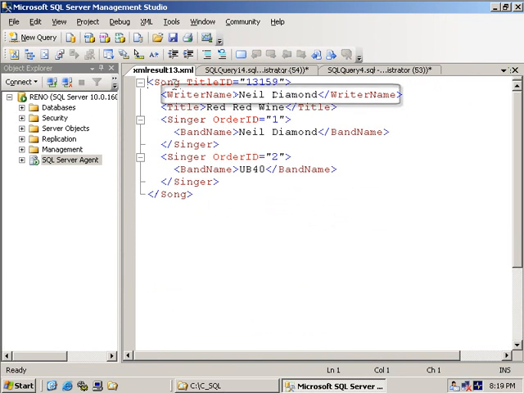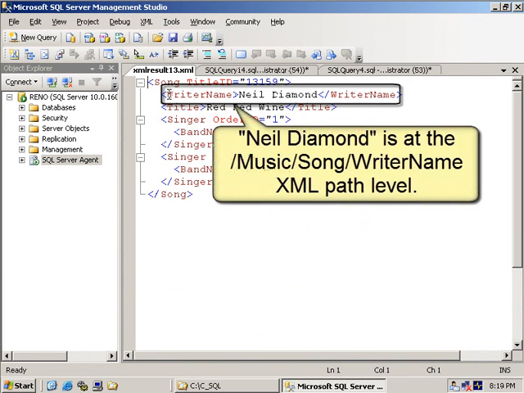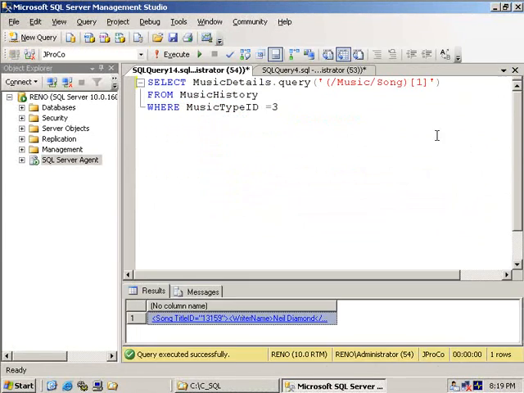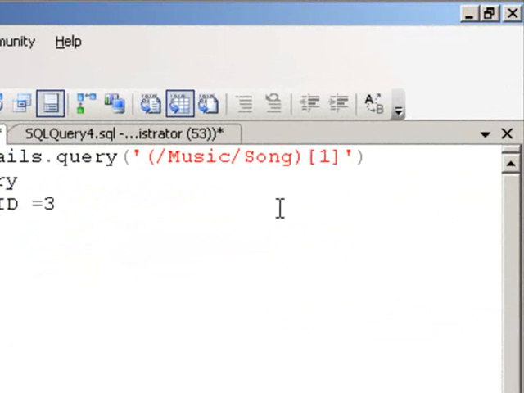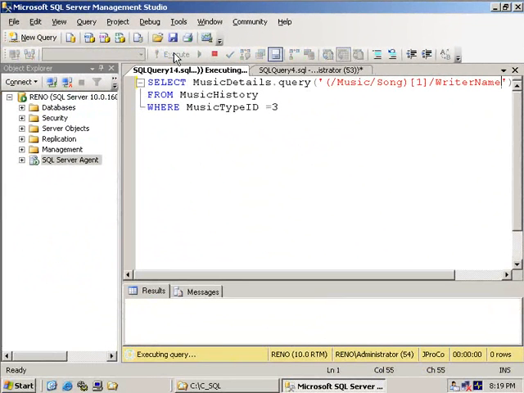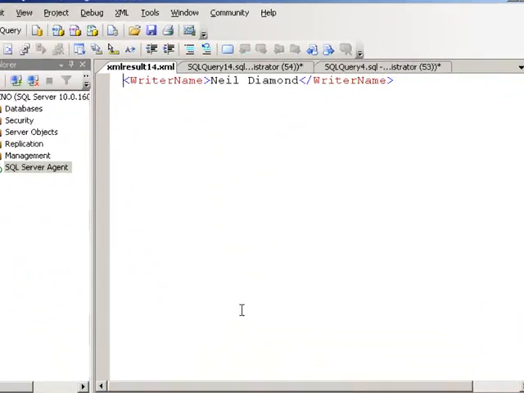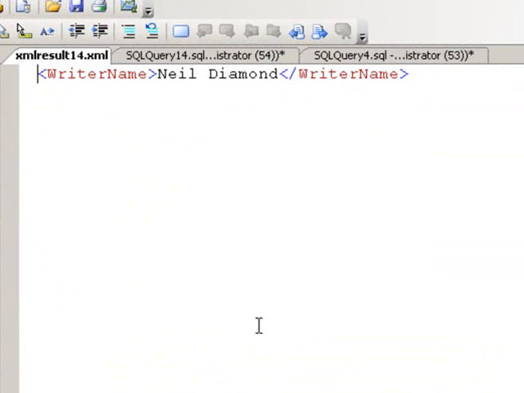Okay, now who wrote this song? Let's see. You gotta go one level deeper. The writer name element shows that it's Neil Diamond. So let's go ahead and focus in on that. All we've got to do is right after the 1, we put another slash, and we name the tag we're looking for, which is writer name. Let's run this, and let's look at our XML fragment. It just pulled out what you asked for.